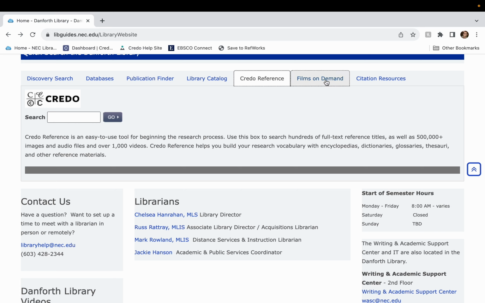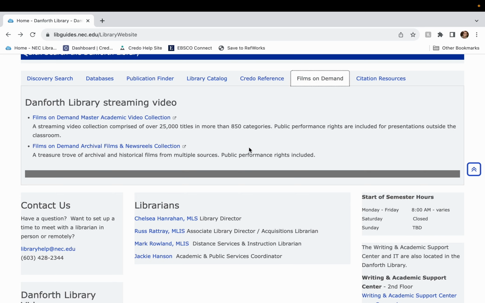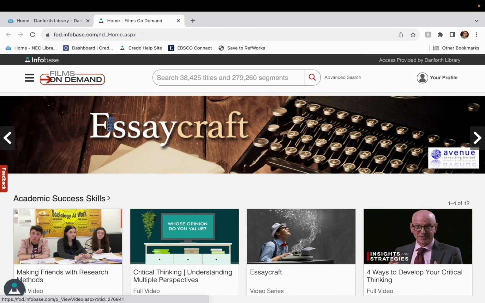Our next tab over is Films on Demand, and this is our streaming video collection. And really what it carries are documentaries, theatrical performances, newsreel footage, and kind of a variety of archival historical footage. So if we click on the link, that's going to take us to the database. And as I've mentioned numerous times, these do filter into discovery searches.